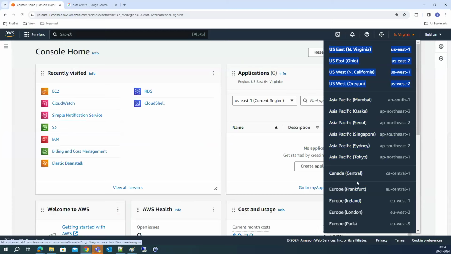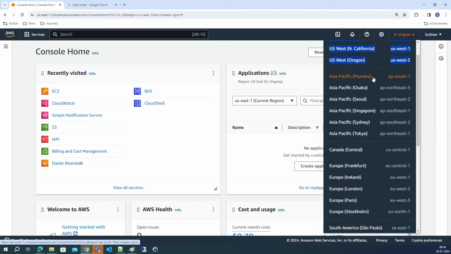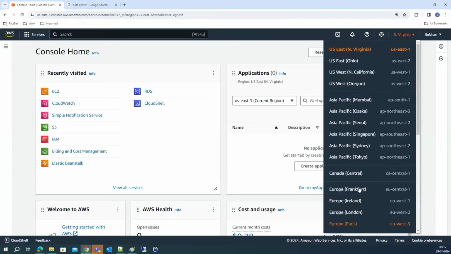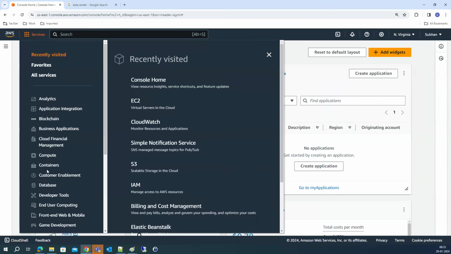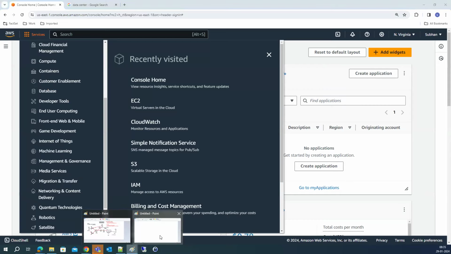North Virginia and so on. In India also there are Mumbai and Hyderabad. You can see Hyderabad here, right? So these are all the data centers of AWS, and these are the services of AWS, like database services. So coming to AWS, let's discuss that.